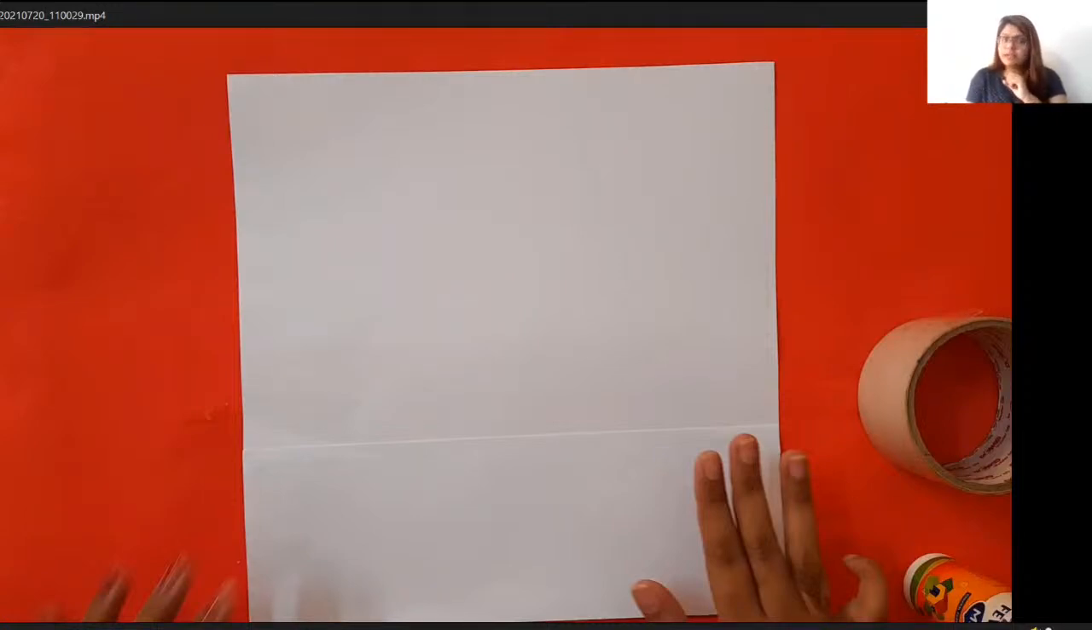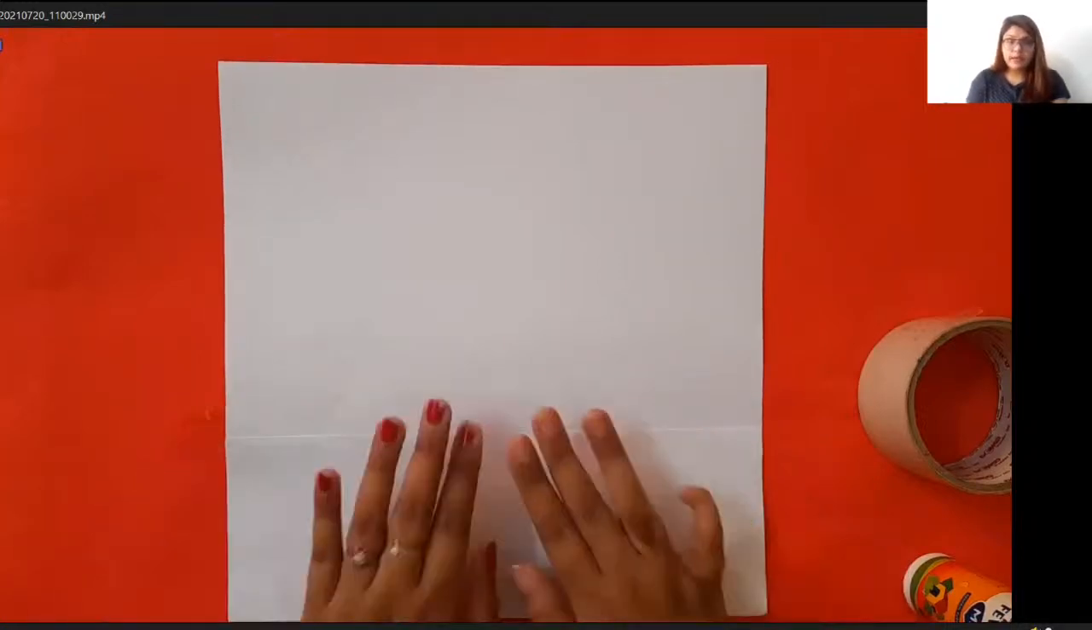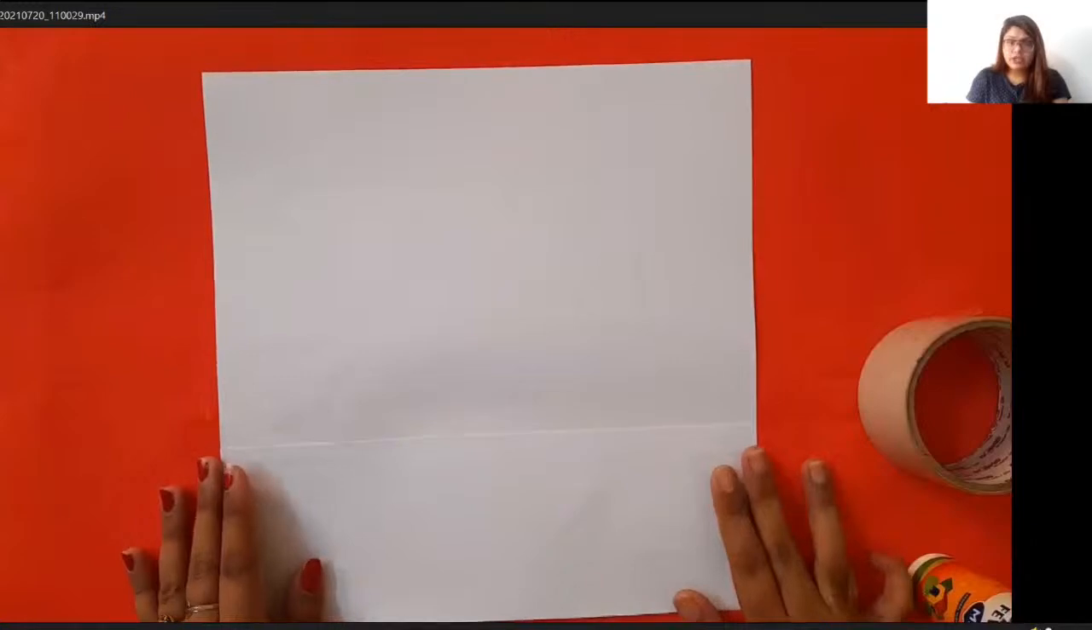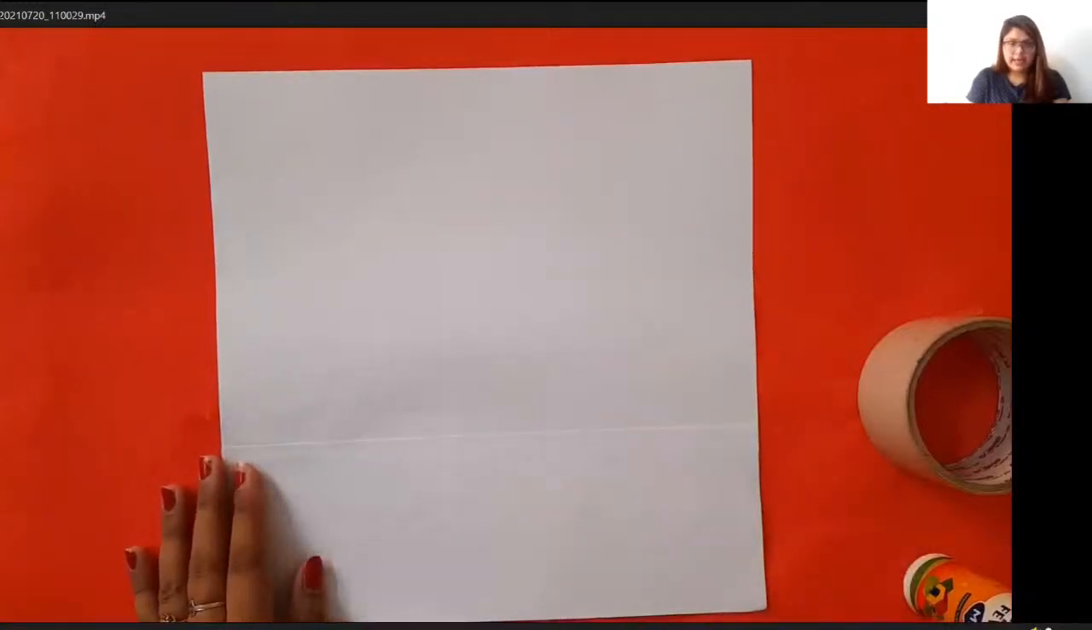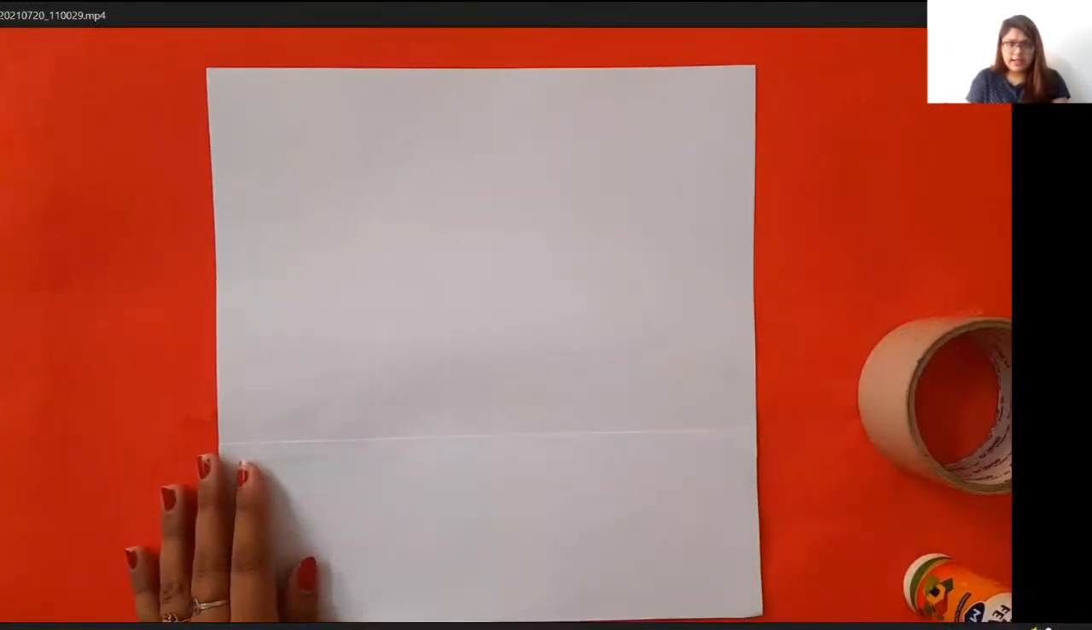Okay. So come on, bachas. After taking the measurements, keep your cardboard aside. We will not require cardboard right now. So keep the cardboard aside and take your drawing sheet on your desk. Okay, so my square drawing sheet is ready. Okay, it's square in shape. Can you all see that?